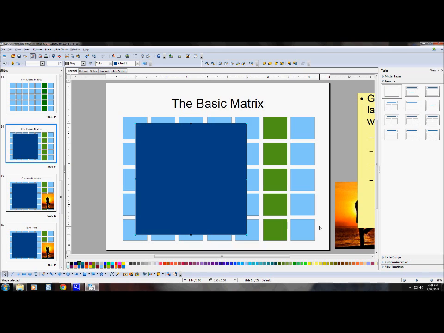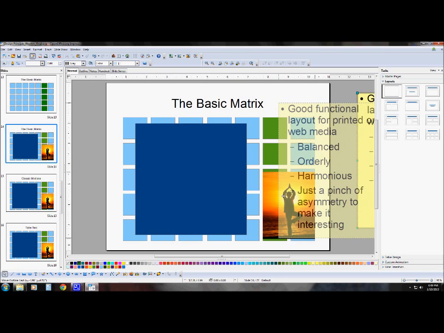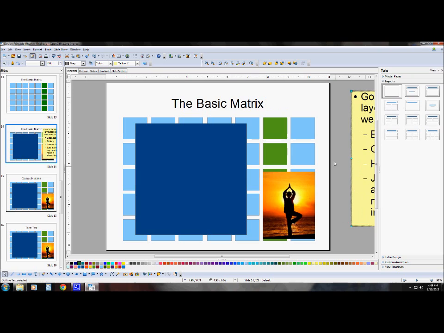It's a good rhythmic composition, and it's actually kind of peaceful in a specific way. And so we've got something that's very good as a functional layout for printed or web media. It's balanced, it's orderly, it's harmonious, with just a pinch of asymmetry here to make it interesting.